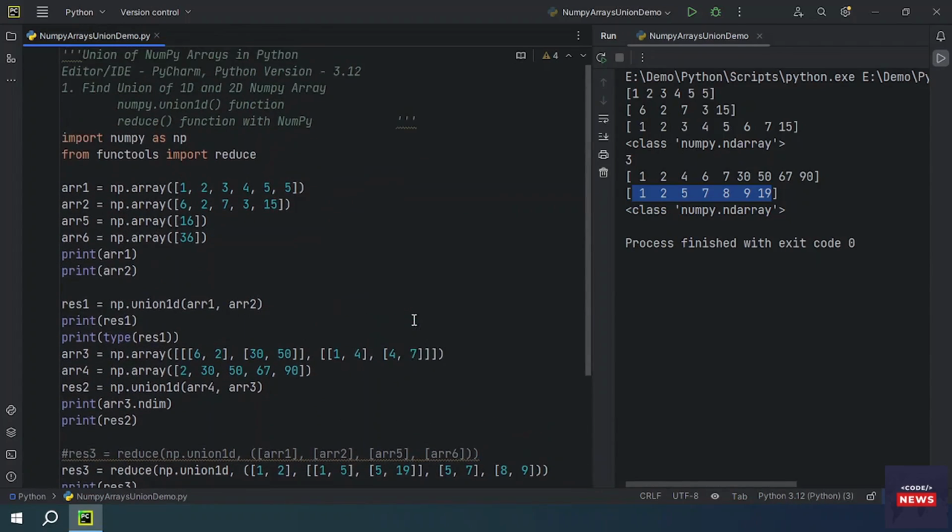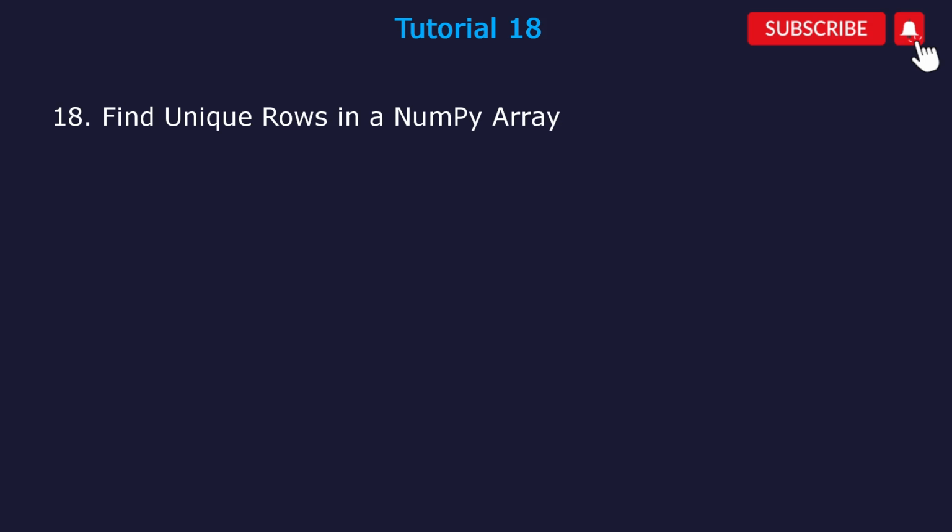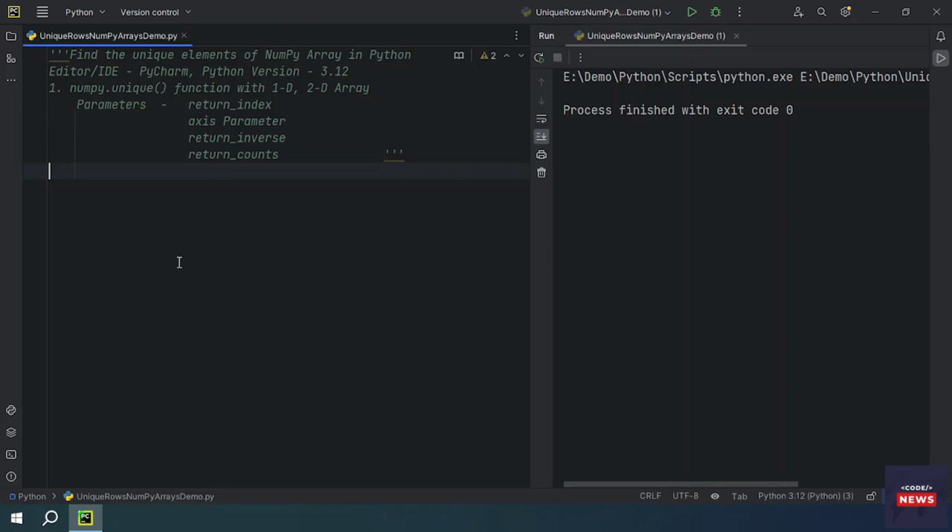Guys, in this video, we will be learning how to find the unique elements of NumPy arrays in Python. We will be covering the numpy.unique function with one-dimensional and two-dimensional arrays. We have to import the NumPy library first. We have to create one NumPy array quickly.